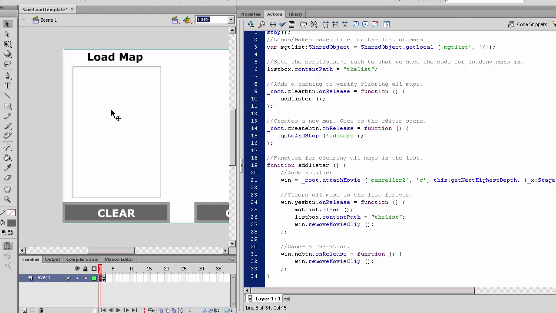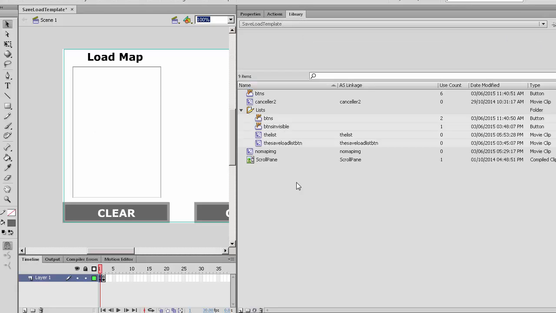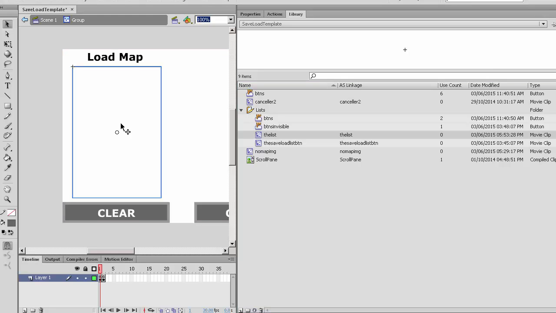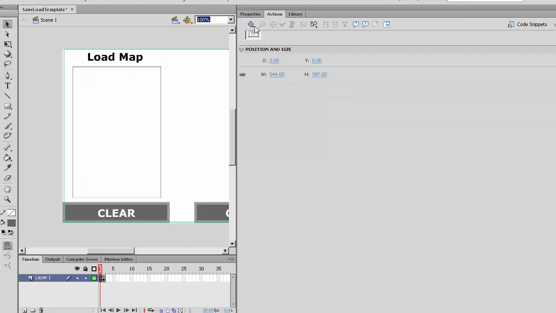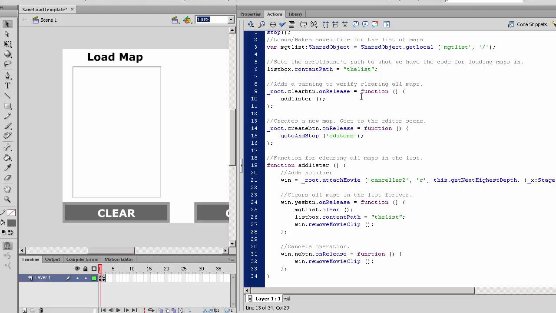We set the scroll pane path to what we have the code to go into. This is the list, where the entire list goes. In the scroll pane properties we can set the content path to whatever we like, but since we may need to clear maps and reset the content path, we use this code instead. In the code, the list is where it loads up everything, but it just appears inside this scroll pane since the scroll pane's content is part of that.